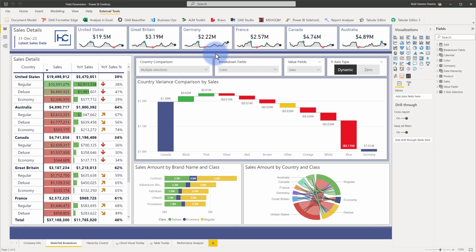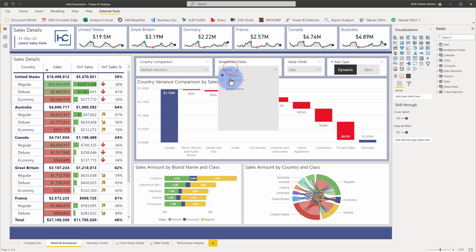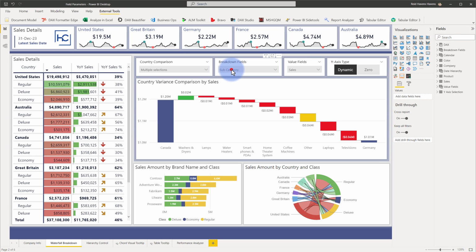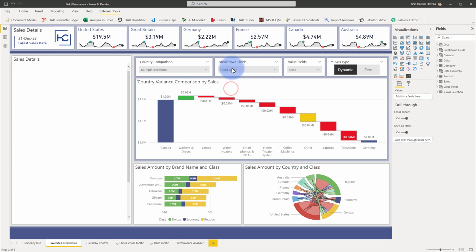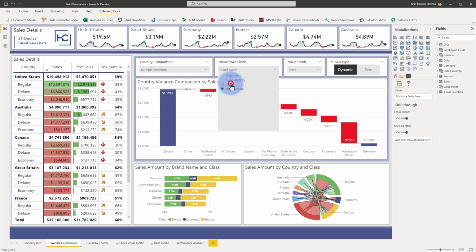Here we are in my new report and model. Similar field that we have for breakdown fields here. I, again, can choose between any of these, which changes the axis that you see in my waterfall chart as I move any of these around. So nice, clean, and easy.